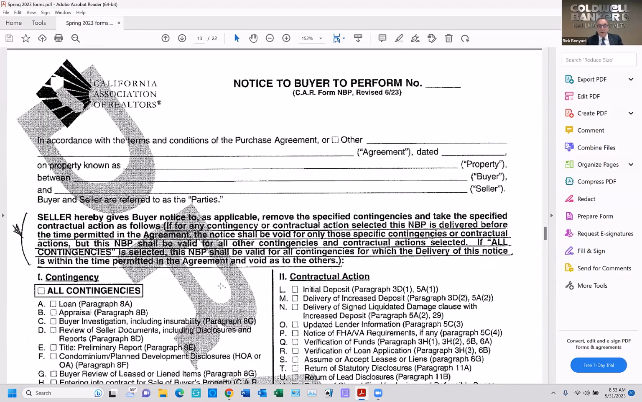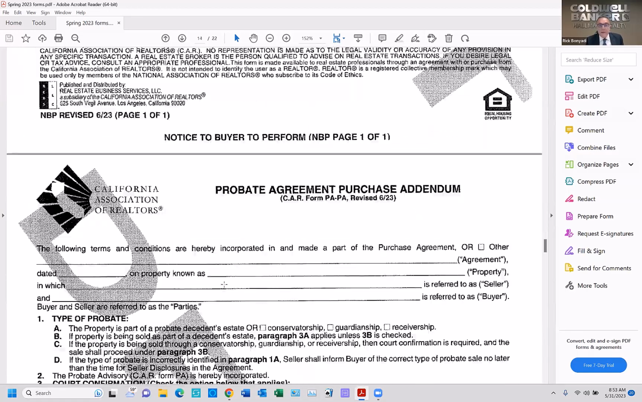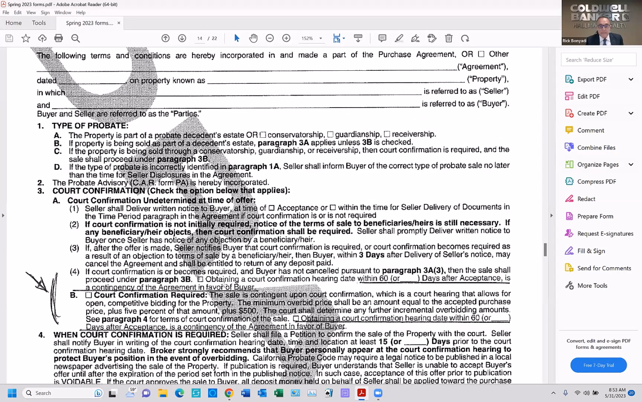Notice to buyer to perform. Language was added to make clear that if the notice is given too early for some identified contingencies or contract actions, because sometimes people send a notice to perform and they're asking for everything to be removed, but you still have time for a couple of other contingencies to be removed, this form is valid, but it is not valid for those contingencies or contract actions that the time hasn't arrived yet. Okay. The next form, PAPA, probate purchase agreement.